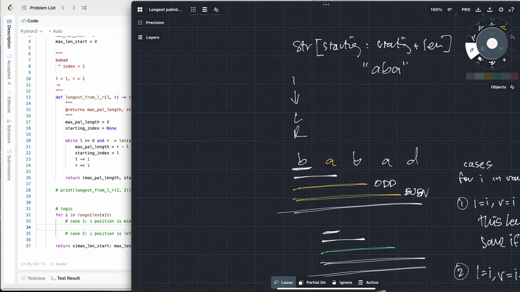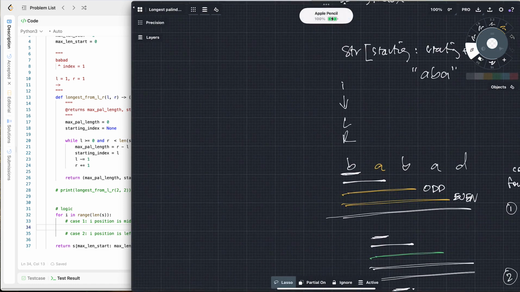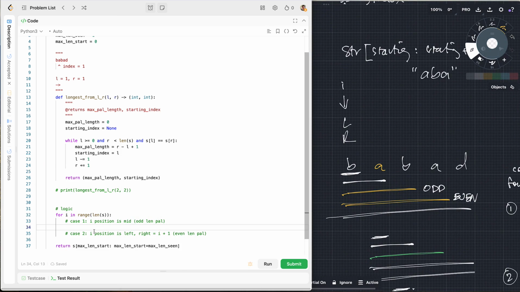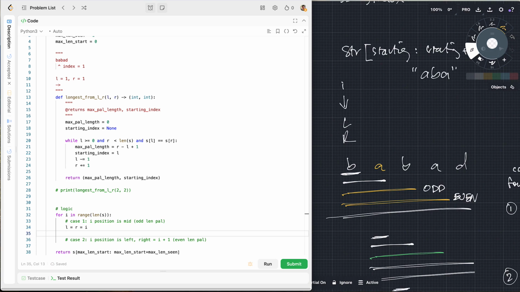So here, I is equal to, L is equal to R, which is equal to I, right? This is our mid. And we're going to call longest from L, R, and we're going to pass in that L and R that we have, right? And what does this return to us?